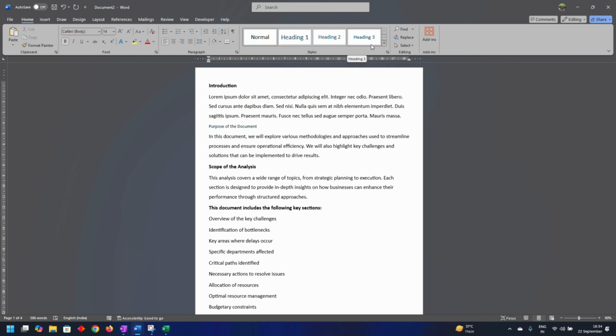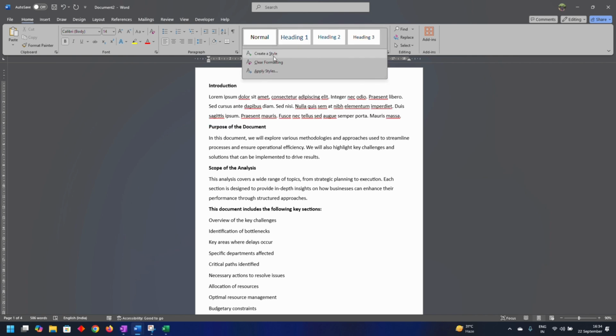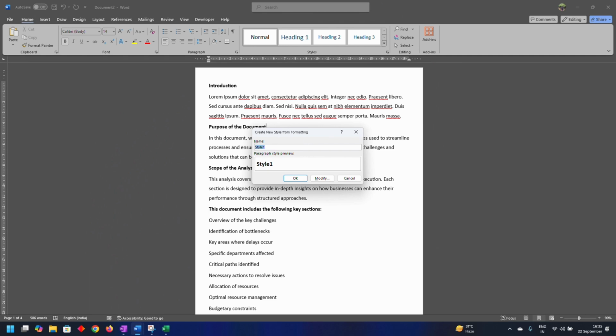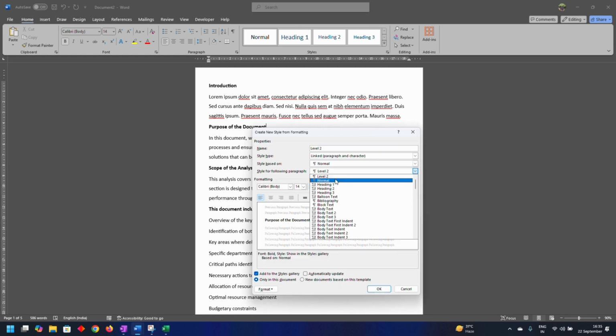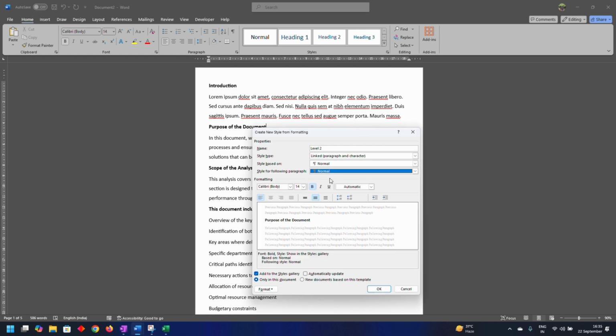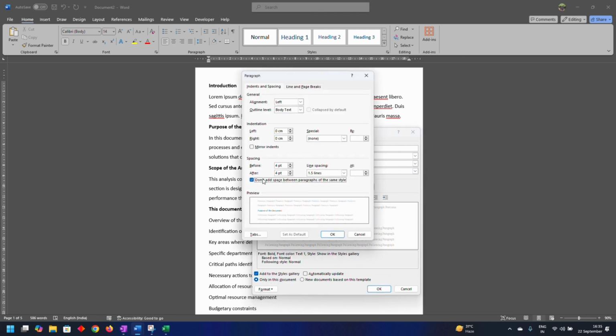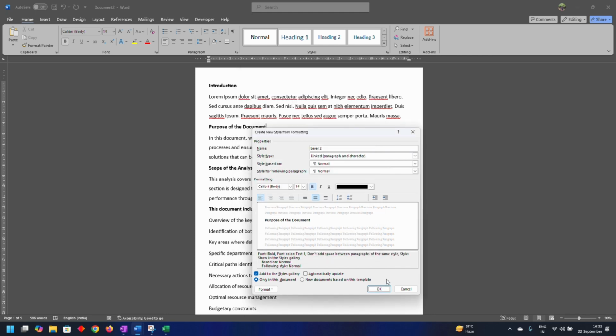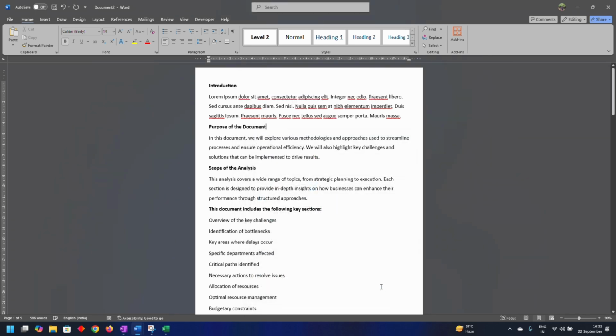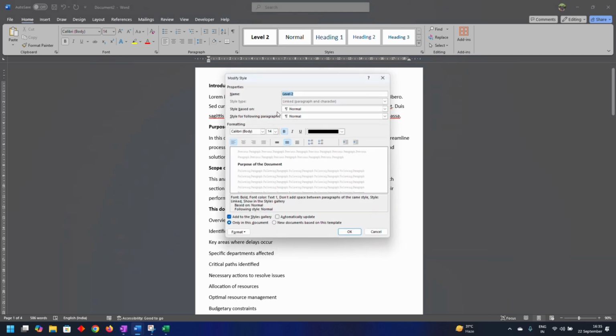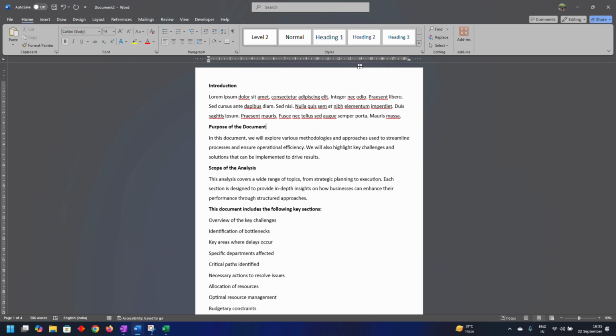Now I want to create 7 bullet styles for my body text. To do that, I am creating a style based on normal for all the 7 bullet styles. I'm keeping the paragraph style as 1.5 lines, which is the default, and I'm giving do not add spacing before and after the same paragraph. I'm clicking OK. One style is done. Similarly, I'm going to create 7 styles. I'm naming them as level 2, 3, 4, 5, 6, and 7.